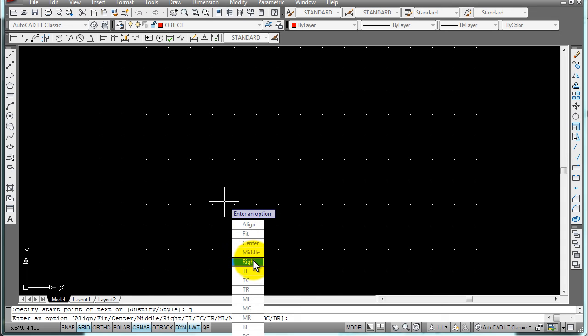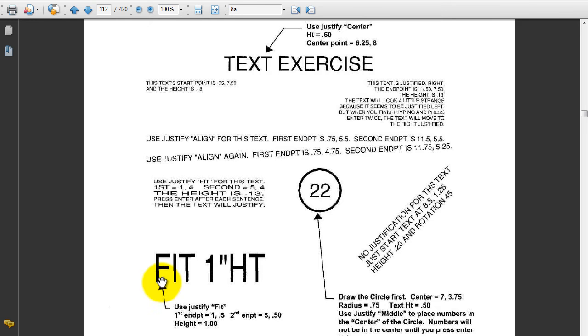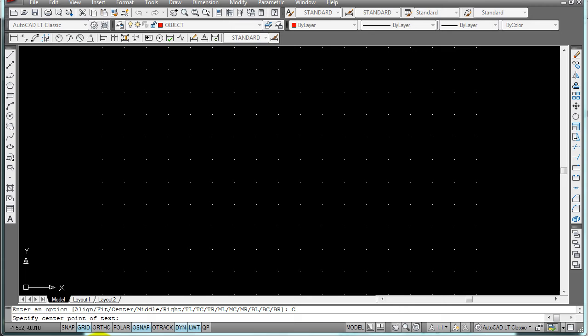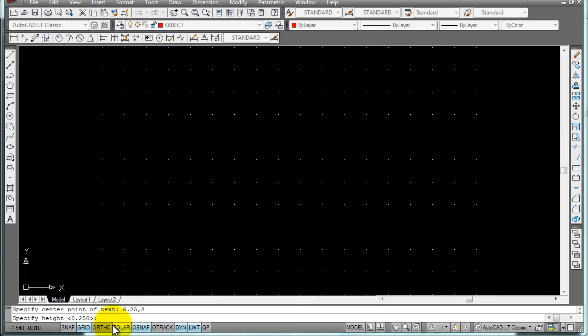Now it gives me all these options here: align, fit, center, middle, right. The one we want is center. And now it's asking me, what is the center point of the text? I believe that was 6.25, 8. So type in 6.25, 8. Okay, so we got the location of our text, the starting of it. Continuing on in the command line, it says specify height. The height they said was 0.5, so I'll put in 0.5.